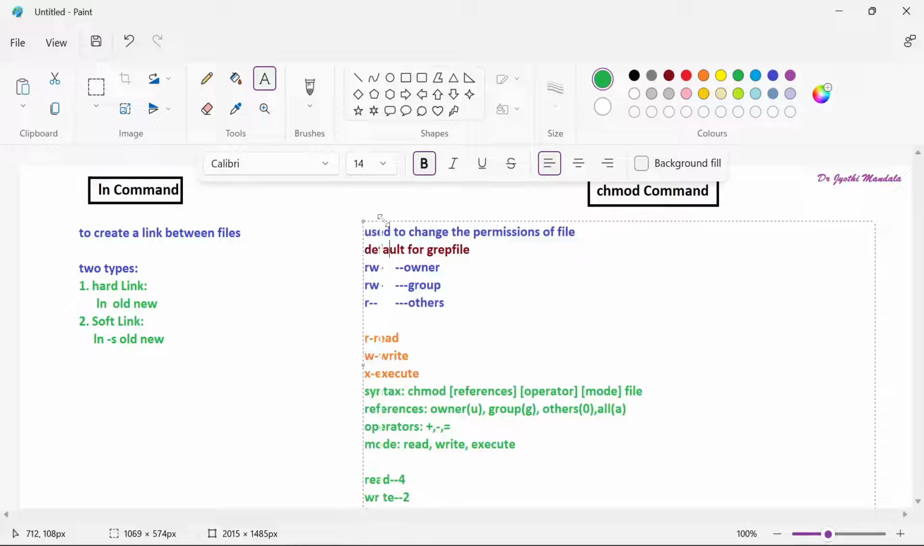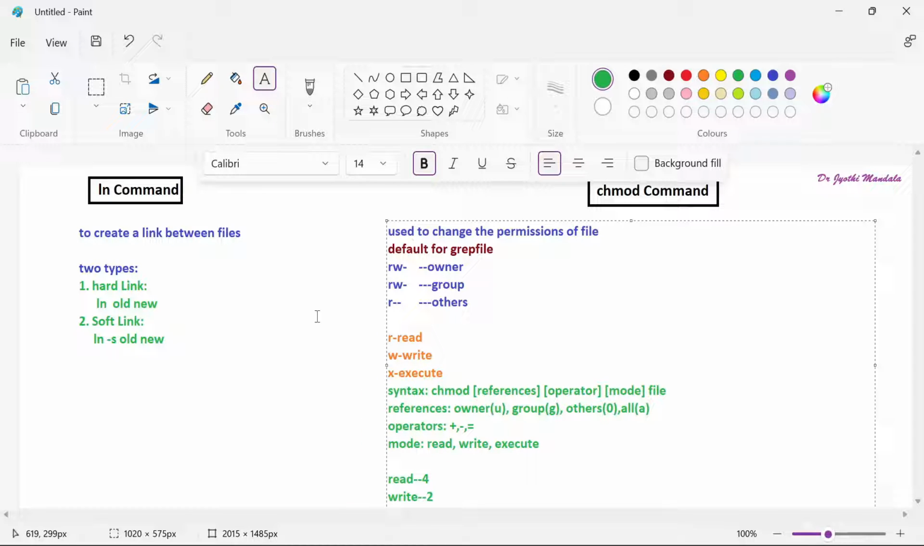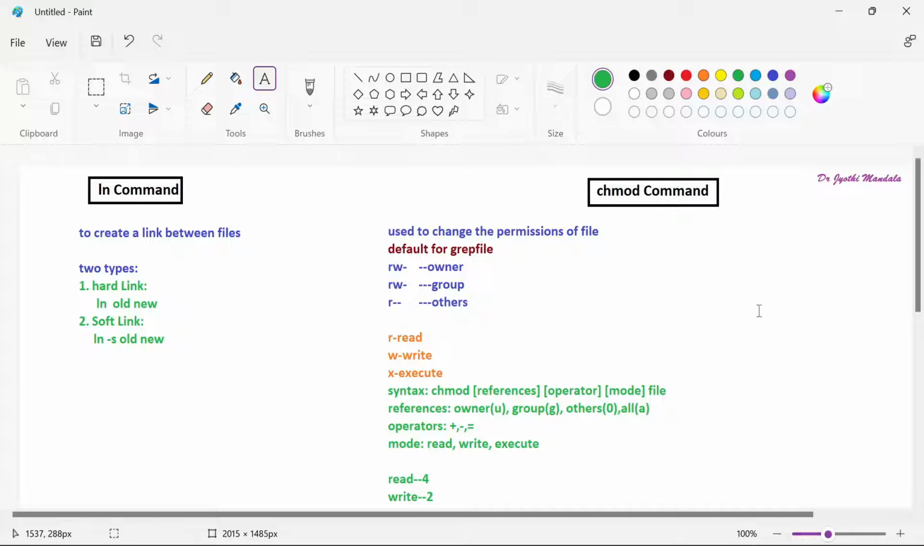I hope you all are clear with these 2 commands, the ln command and the chmod command, and these different modes of a file, how we can change the permissions of the file, and how we can link 2 files. I hope you all are clear with these 2 concepts. Okay, so to practice these commands, let us all meet in the next lecture. Until then, thank you all of you.